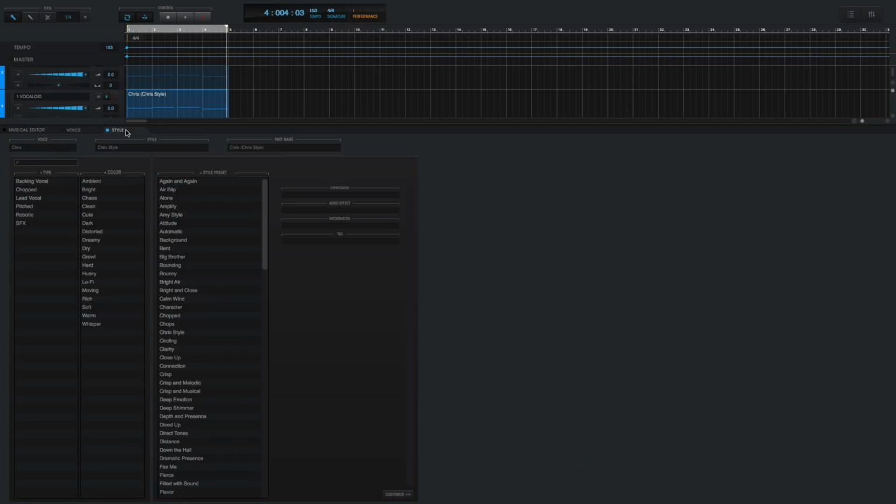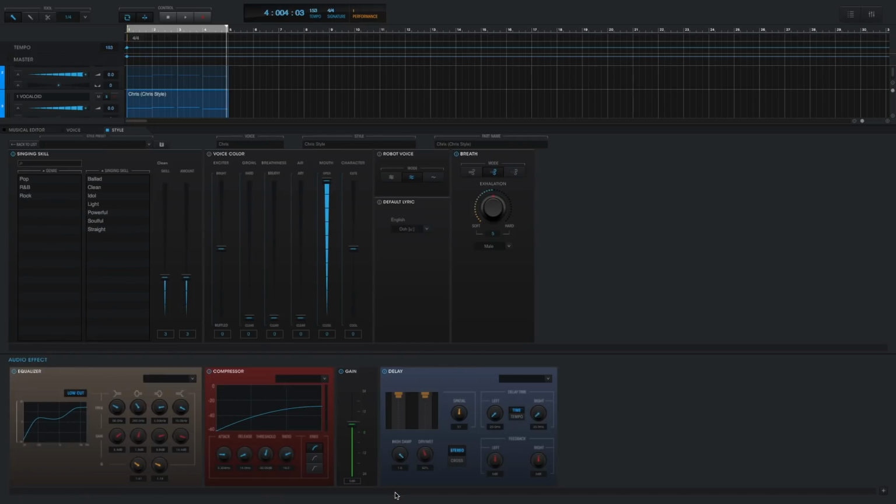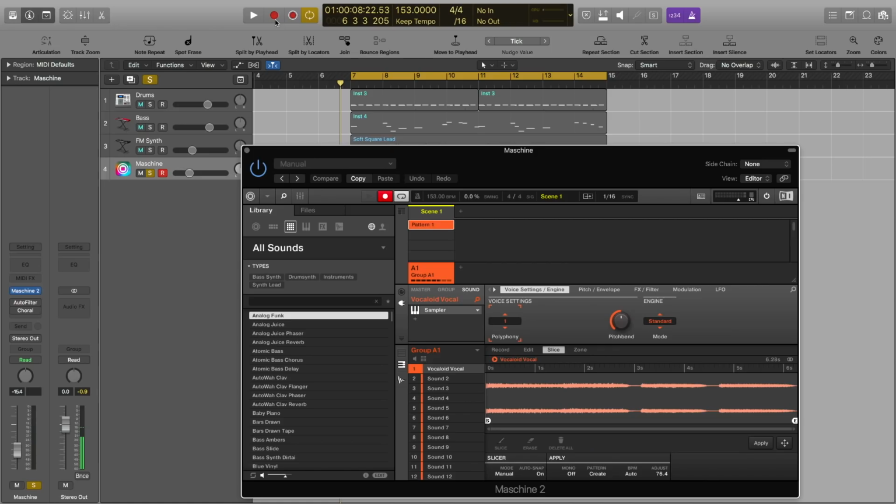VOCALOID 5 also comes with a bunch of effects that you can use and find within the style tab, and I actually applied some of these before getting to the next step. Like I said, I wanted this to be in the background, so what I did, I rolled off a lot of the highs using some EQ, put some delay on it and some compression. Then I exported it and then threw it into Machine within Logic Pro 10, where I chopped up the loop.